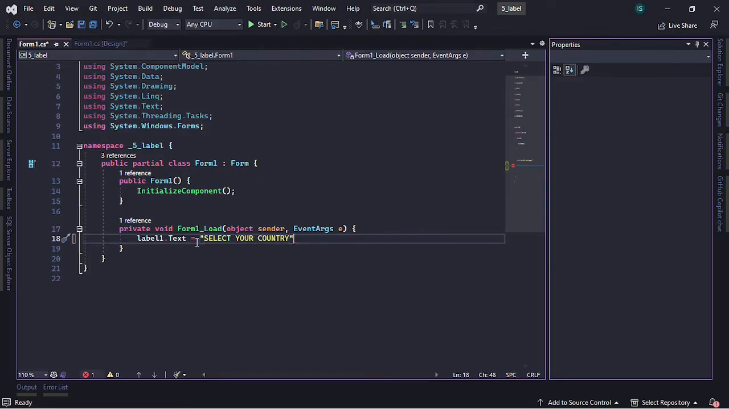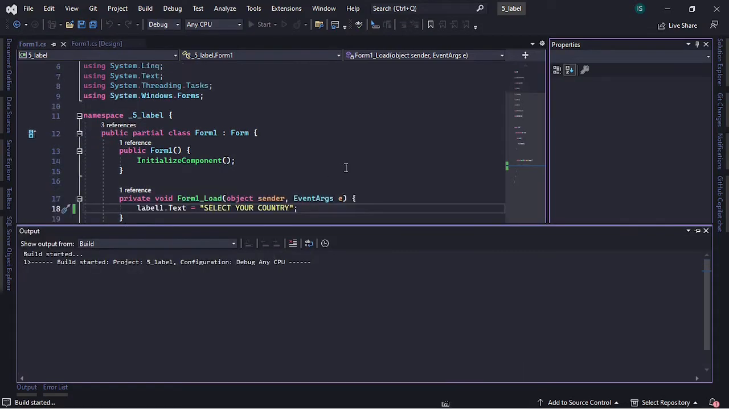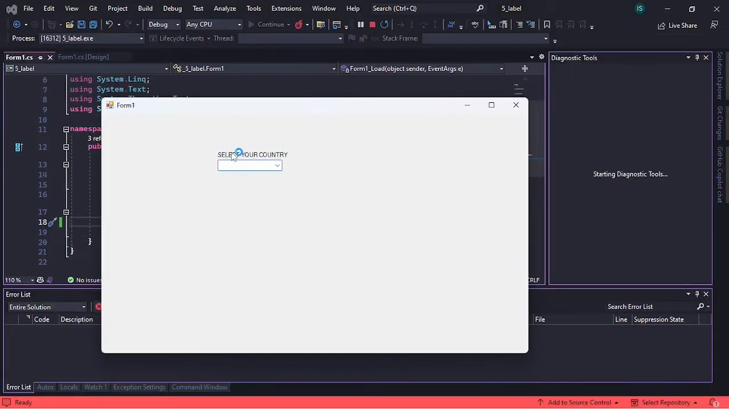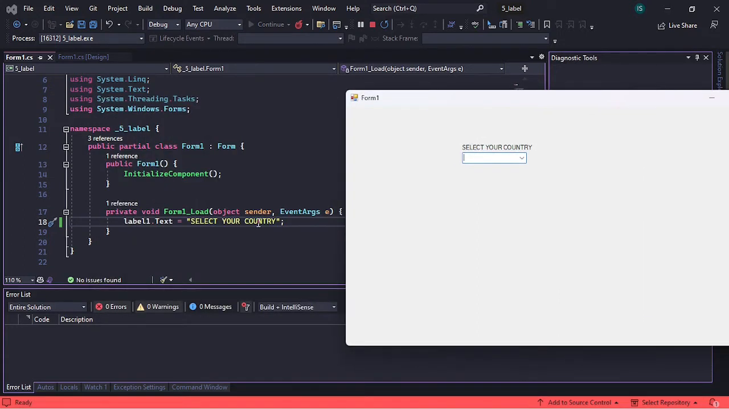When we run the application, we are going to see that the label will change programmatically, of course. See, before it was not in capital letters, but now it is, because we have changed that in the load event.